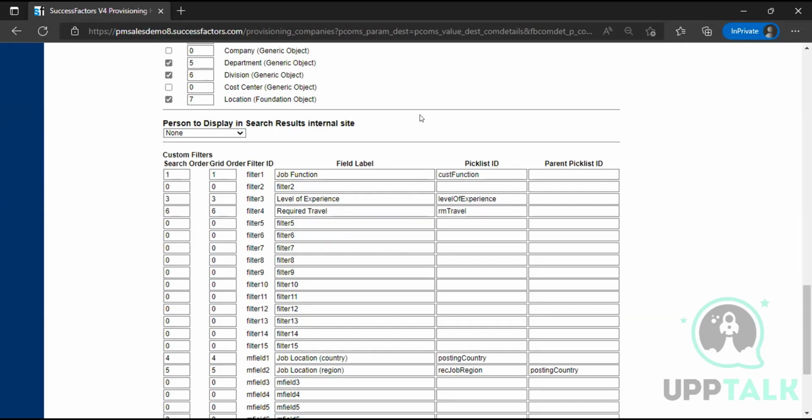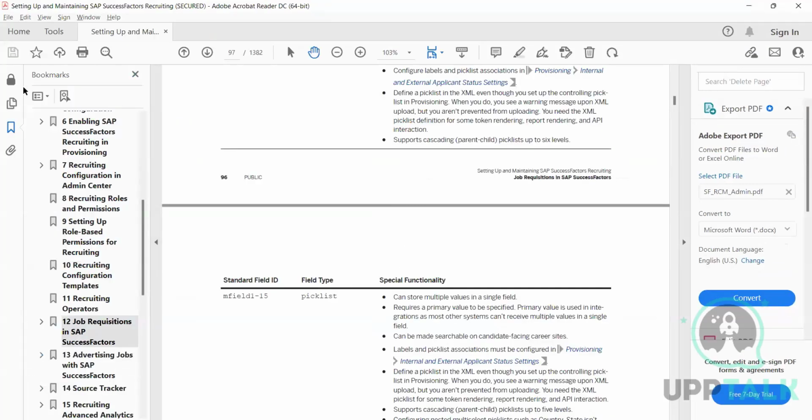Let me show you something. Just go through the definition. Don't go into the depth of the value of it. Just try to understand what is M field. It will be a pick list. You're going to make it as a pick list.